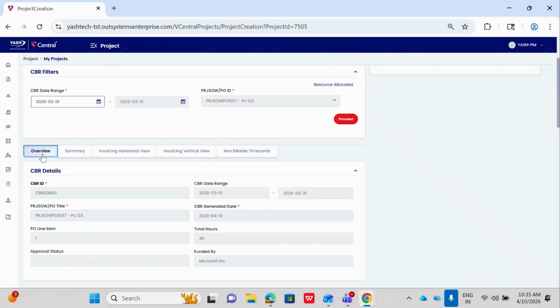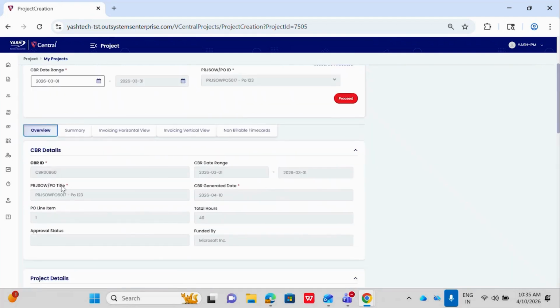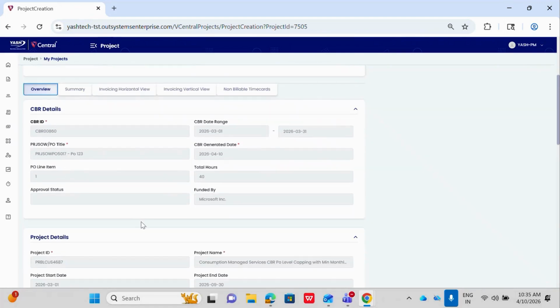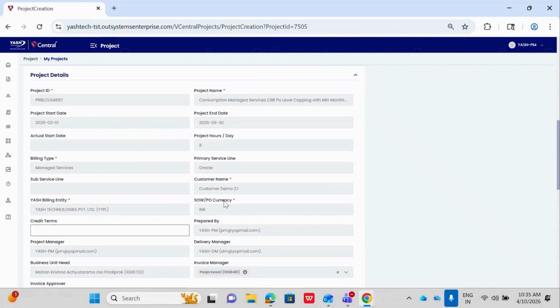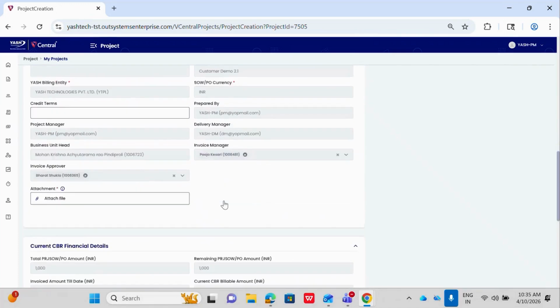Go to this overview tab. Here we can see the CBR details. The CBR ID will be auto-populated and it will be unique for each and every CBR. And if this PRJ SOW ID is having funded by, here the funded by will be populated. Here we can see the project details. This will be auto populated based on the details that we have given while generating the project.